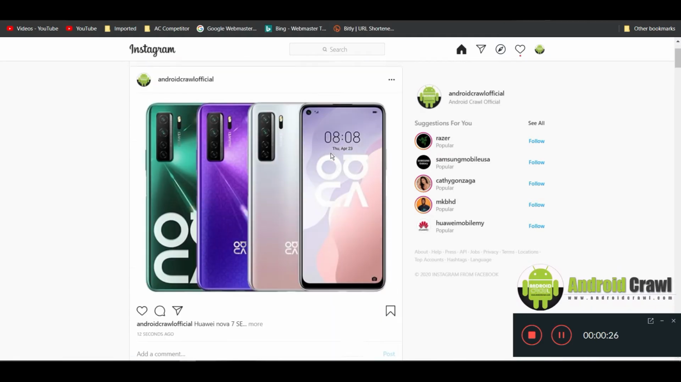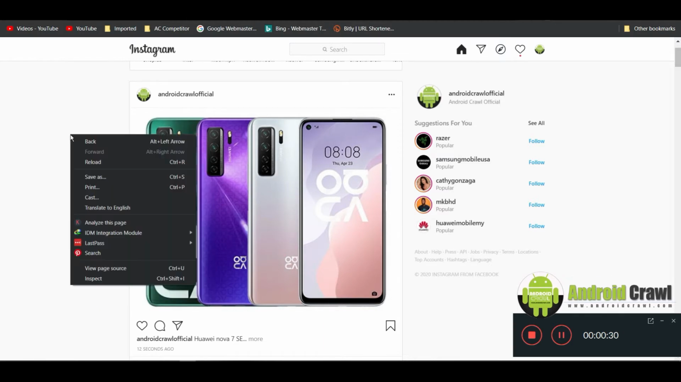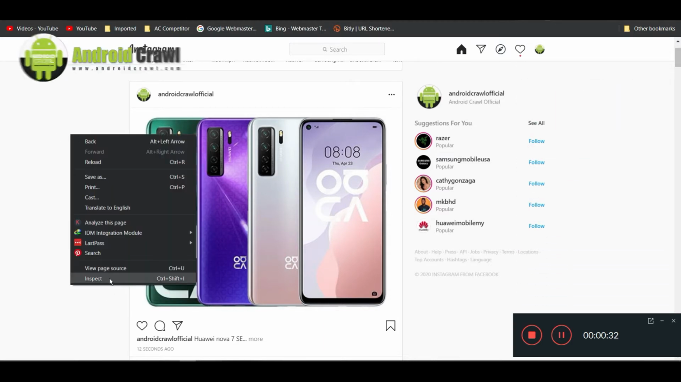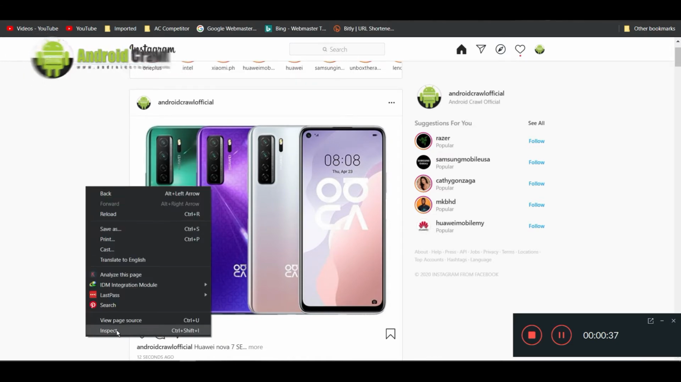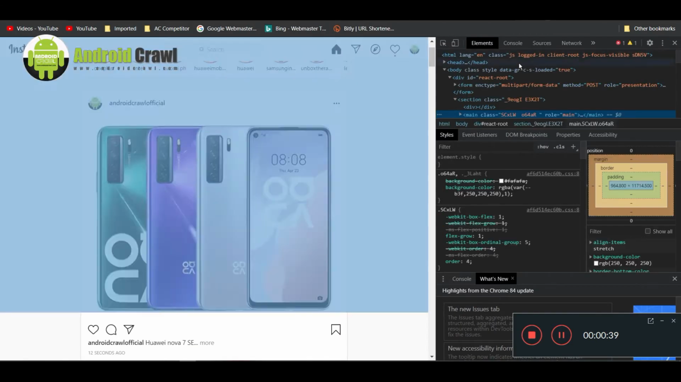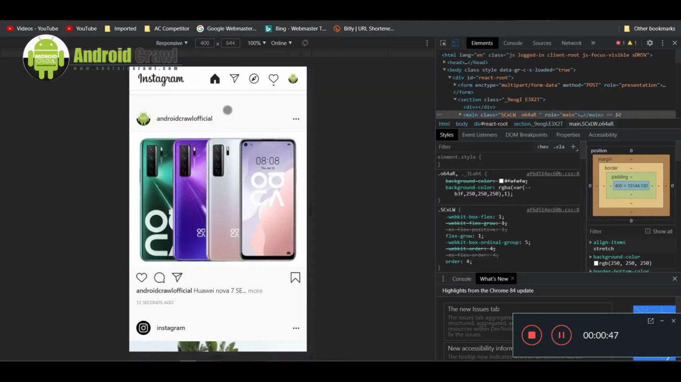So all you need to do is just right click on your mouse, right click and then inspect. Okay, so right click, inspect, and you will see this kind of option here. You will see a toggle device toolbar. Just click that one and you will see a smaller version of Instagram.